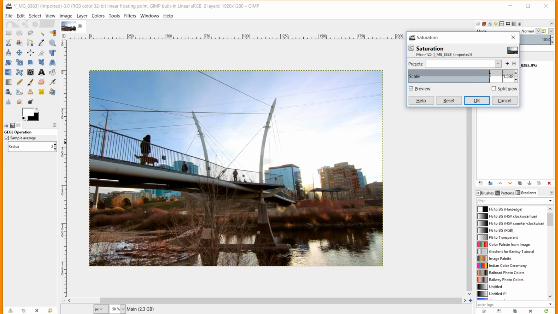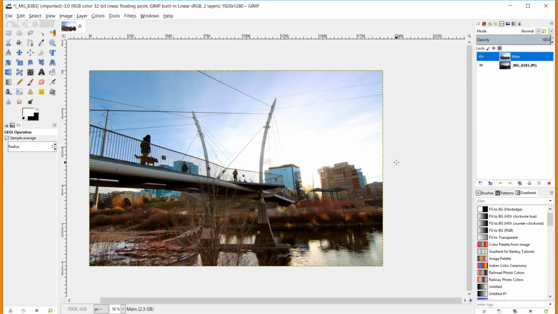But we do want to add color into this, so you'll see that a lot of the color is starting to pop out now, a lot of those fall colors I mentioned in the beginning of the tutorial. So here's a before, there's an after. And I'll click OK.